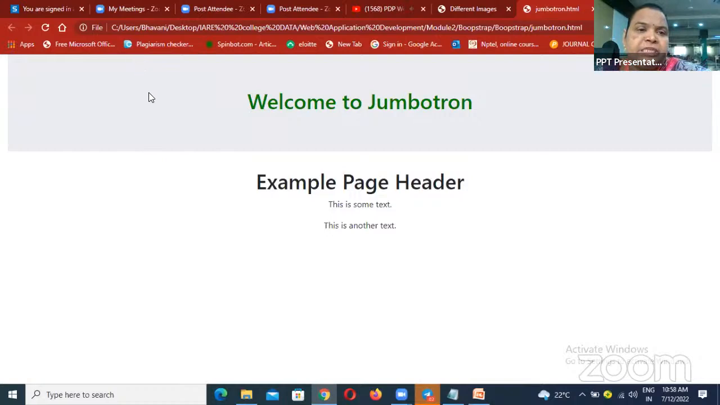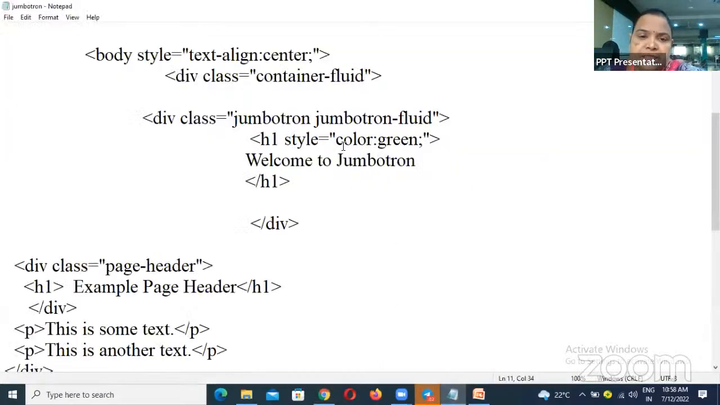So only the Jumbotron can be displayed in something, and this is for the full width screen you are using. This is the difference between Jumbotron and Jumbotron full width. See here, Jumbotron fluid, container fluid. The container fluid can be displayed on the entire screen, while the plain one represents only some of the screen. Whenever you use the Jumbotron fluid, the class you use is container fluid. Then whenever fluid is used, the entire screen will be displayed.